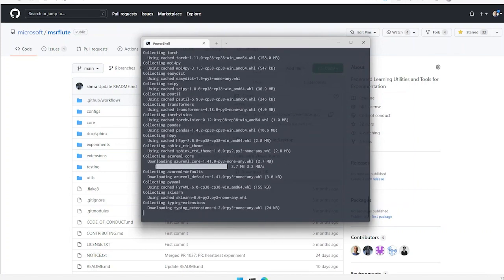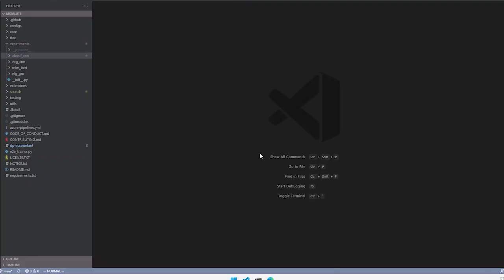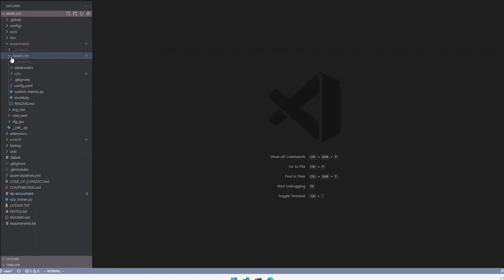In the meantime, we can take a look at how the experiment is specified in FLUTE. Here we have opened the FLUTE repository in VS Code. In the experiments folder, there are a few examples that you can use to create your first experiment. We're going to take a closer look at one of them, classif_CNN. There are 3 or 4 important files that we should look at.